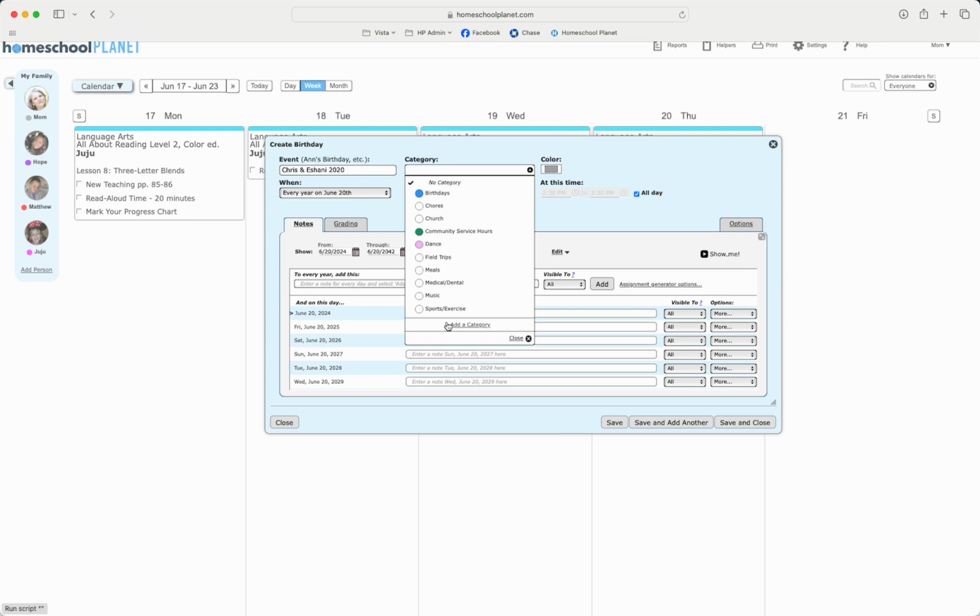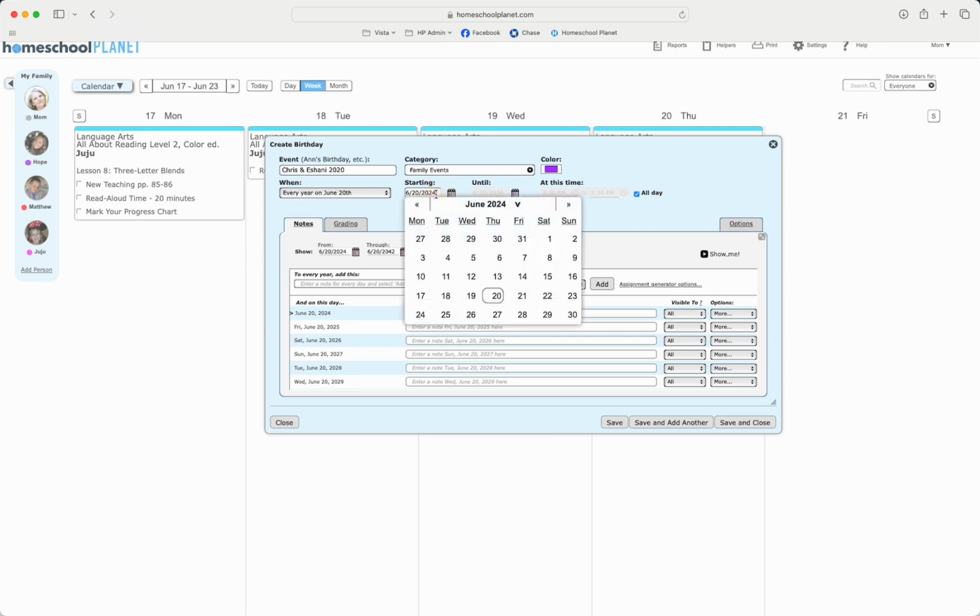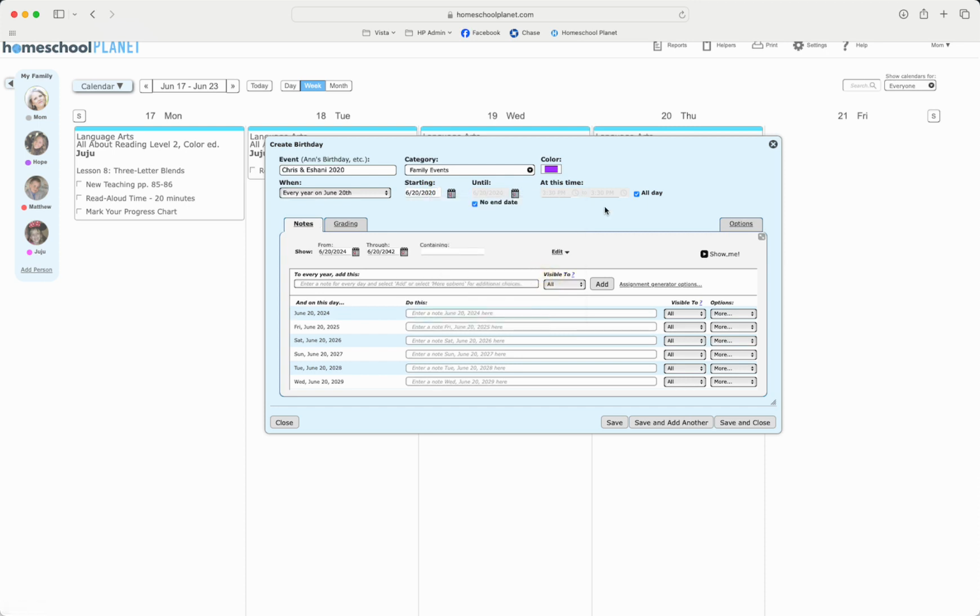And I don't have a category called anniversaries, but I'm going to add family events, and I'm going to color that purple and click OK and close that. I'm going to have it be marked every year on June 20th. And I think I am going to go back and tell that to start on the year they were married.